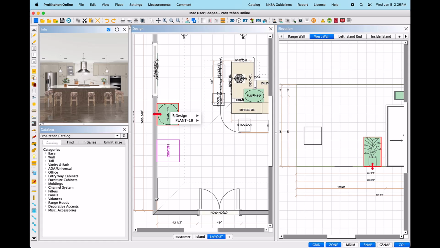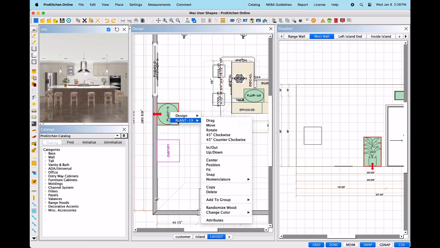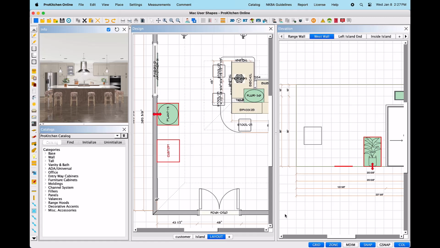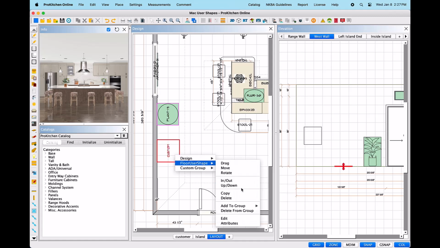Now this group will be a selectable option in the Add to Group menu, so you may now add additional cabinets or items to this group to secure their configuration. This time, instead of selecting Create Group again, I can then select the new or existing groups to add the additional components to. Once the user shape has been added to a group, we will find a new tool in the toolbox called Delete from Group.